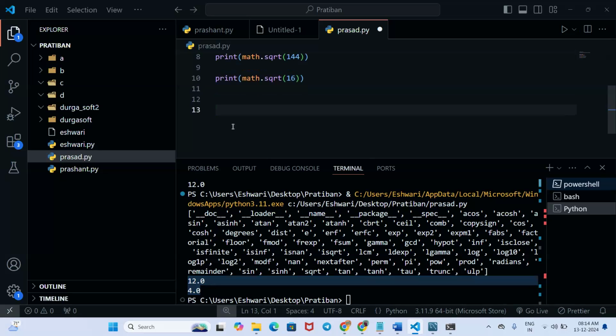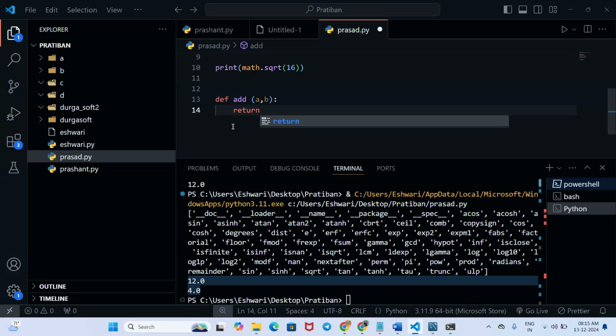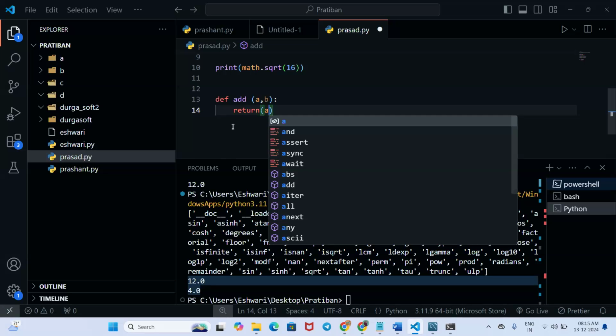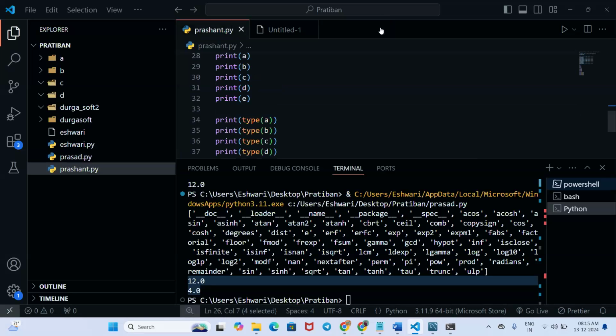I can create a function over here. So def is define, add, in the parentheses I can write the parameters, colon, enter. So here return value, let me give a plus b. Okay. So here what happens? I have created the function in this Prasad file. So I'll save it and close. And then come to here, Prashant.